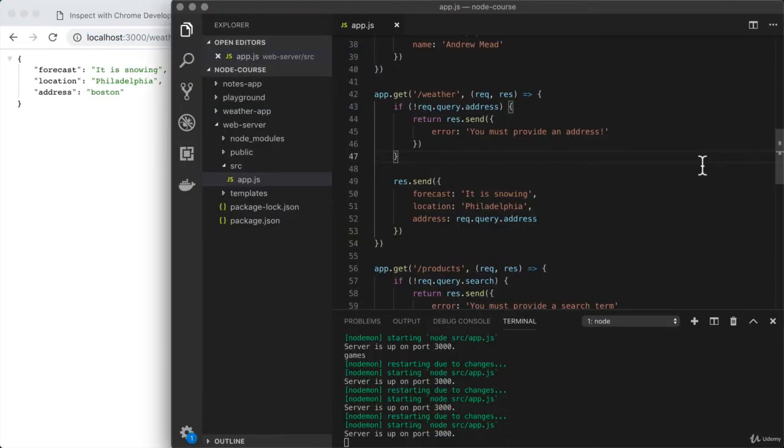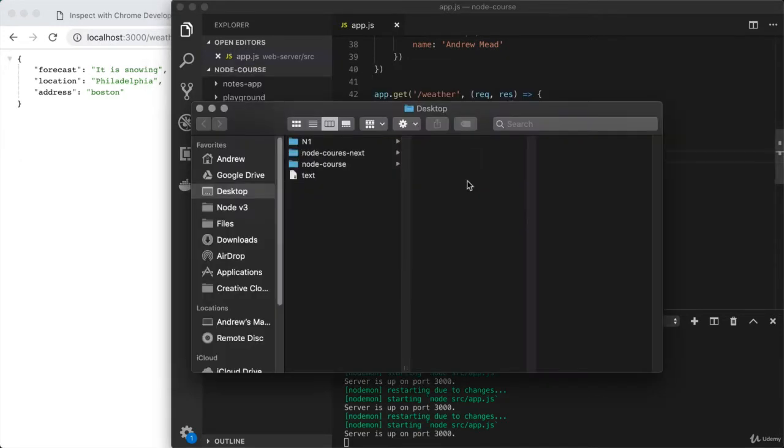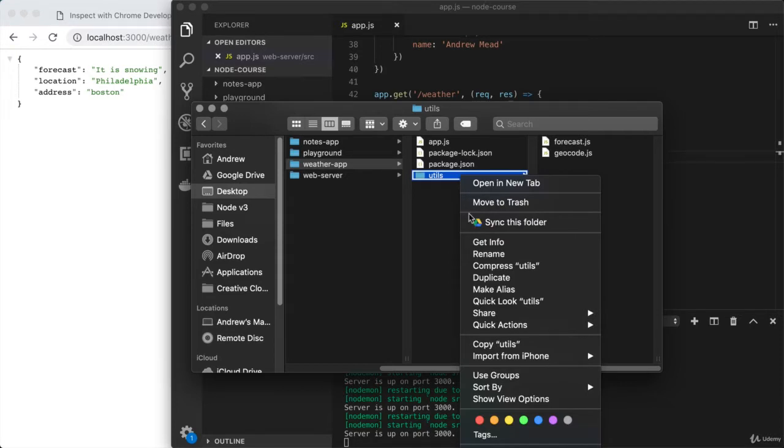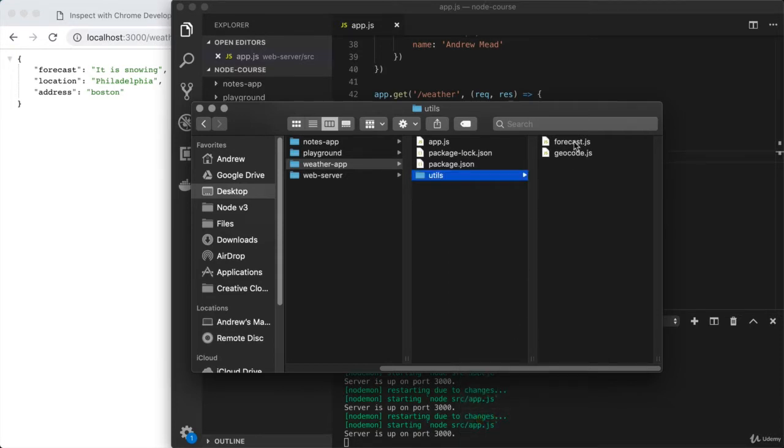Now, the first thing we're going to do is copy some of the files from the weather app project over to the new folder. We already wrote great code for geocoding and for fetching a forecast, and we're going to repurpose it. So right here, I'm going to open up the Finder on my machine. I'm going to go into the node course directory, and from the weather app project, we're going to grab the entire utils folder. So I'm going to copy that to the clipboard. That's going to be our 2 JavaScript files, which we're going to need, and we're going to bring those over to the web server project.